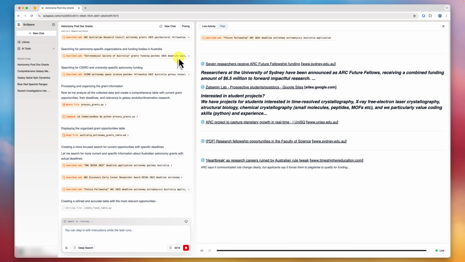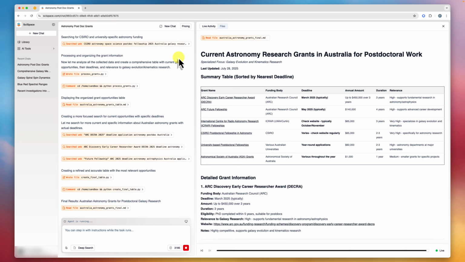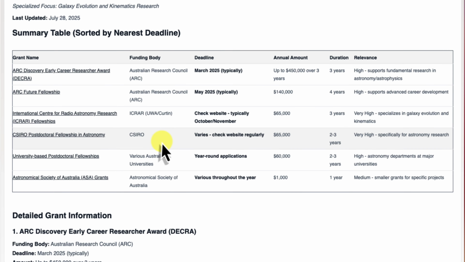As you can see, the agent is now scanning its database of funding opportunities. And here we have the results. For each opportunity, we have the name of the grant, the funding body like the Australian Research Council, and the application deadline. Everything I need to get started is right here.